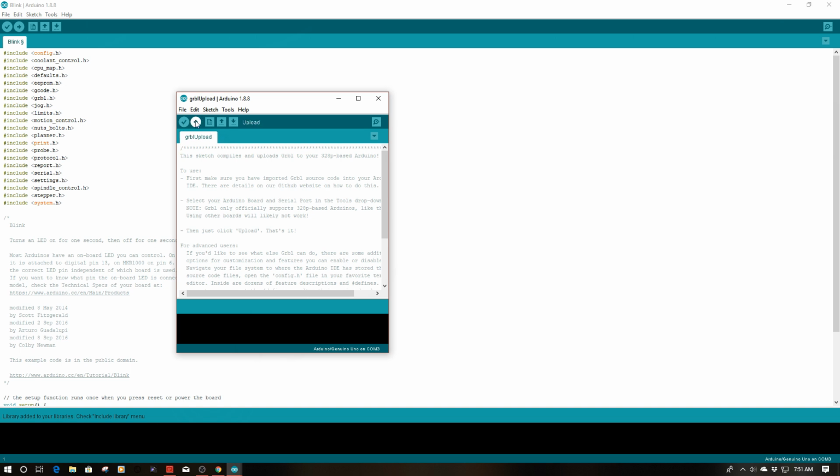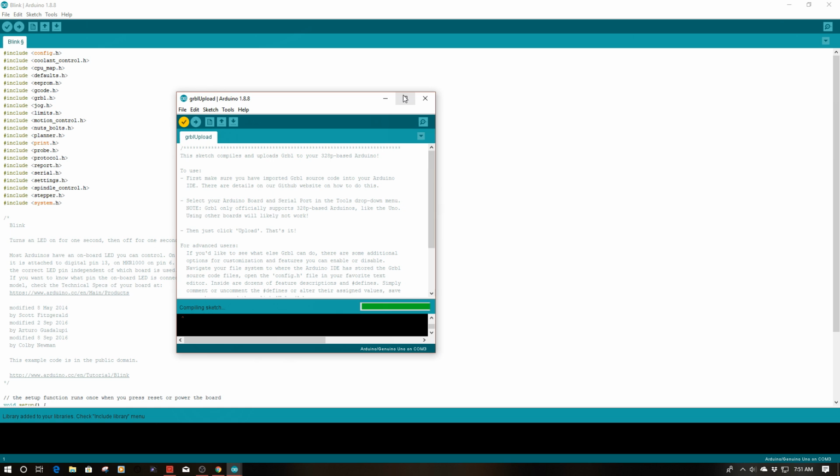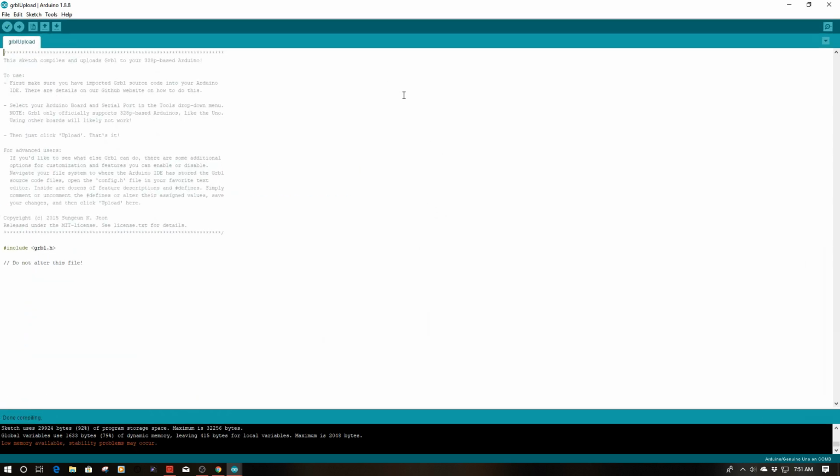Then we can do a verify, a first test compile. It's compiling the sketch down here, as you can see. It's got the progress bar and it's sitting there thinking as it's compiling the sketch. Down here, everything is done compiling, and there are no errors. It tells us about the sketch, a little memory available, but that's all good.